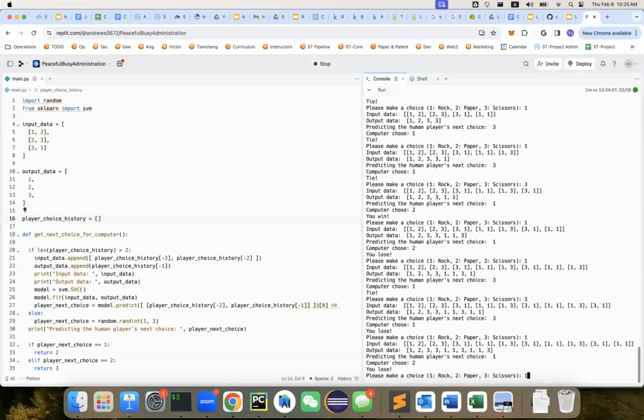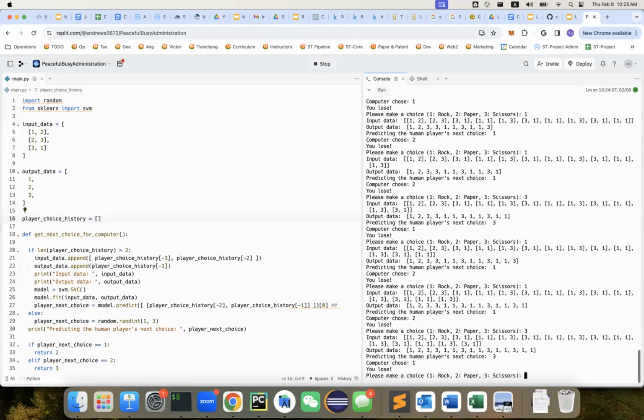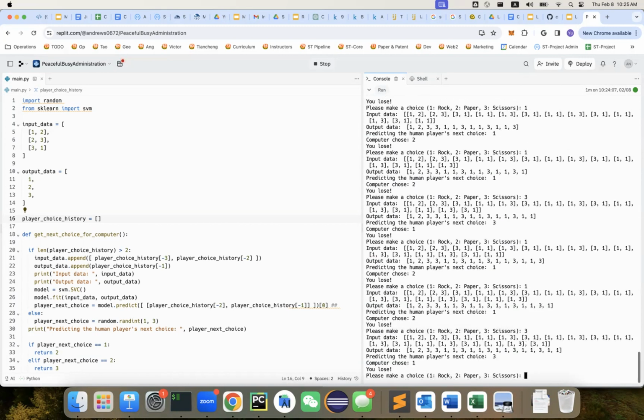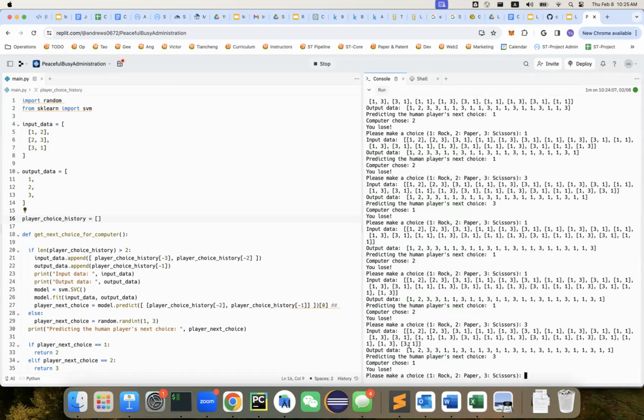So 1, 1, 3, 1, 1, 3. As you can see, the model picked up this pattern pretty quickly. So it's always losing. Just watch the results. If I do 1, 1, 3, 1, 1, 3, 1, 3. Obviously, the more you play, the more you repeat the pattern, the model is going to put more weight on that, so it always predicts correctly. See this result, I'm basically just losing.